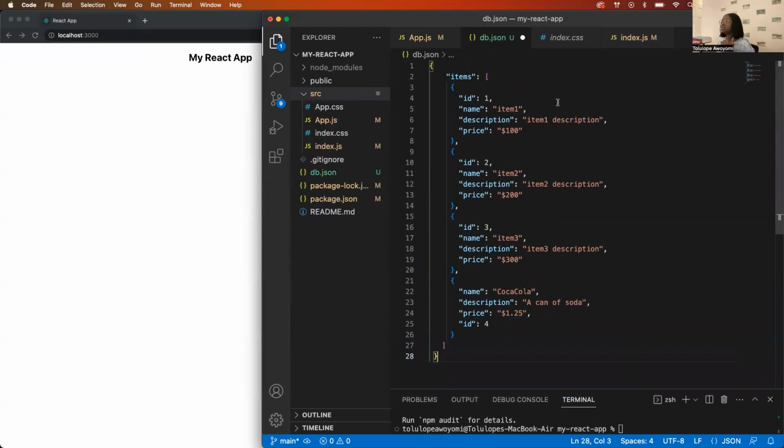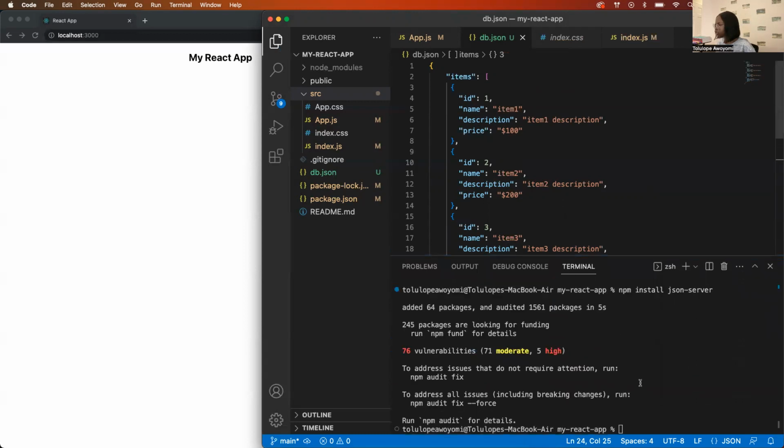So as you can see, data in db.json has a format. It starts with a curly bracket, this yellow curly bracket, and then in quotes or in strings, items, then colon, an array, then we have the object inside of the array. Here we have 4 objects inside of the array. I'll save it and run another function.